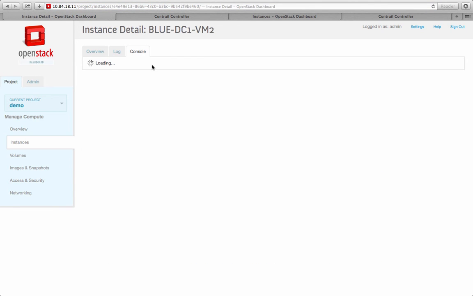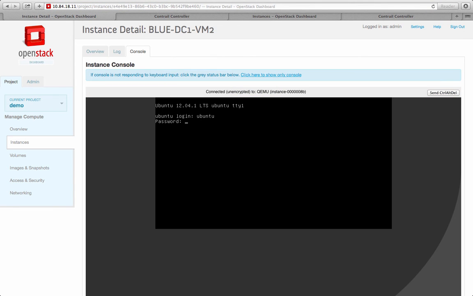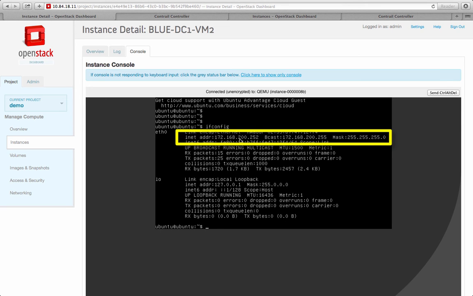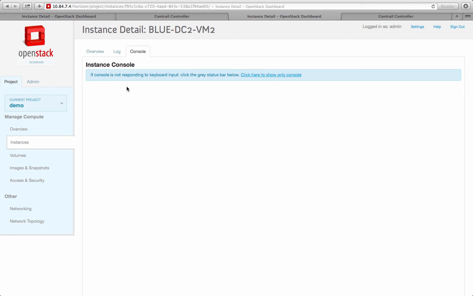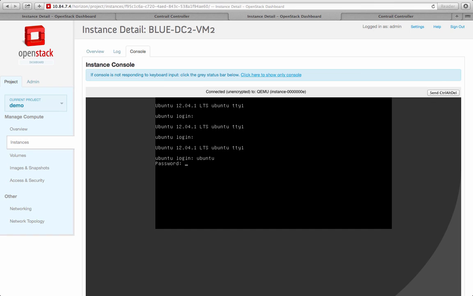Now if I go to my virtual machine in Data Center 1 and issue a ping to the IP address of my virtual machine in Data Center 2, my ping goes through and my two virtual machines in two different data centers can communicate with each other just the same as if they were on the same server.